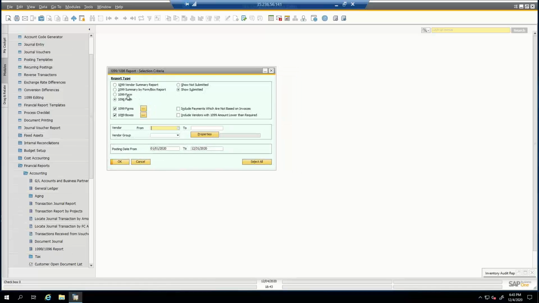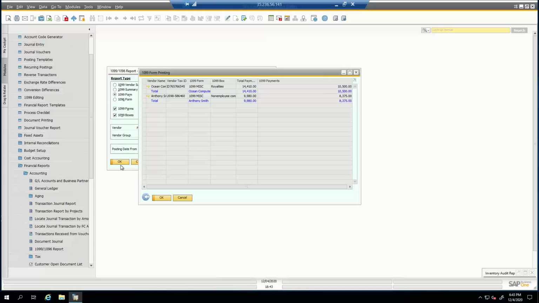So if I bring this up here, I'm going to run a 1099 report for what is not submitted currently. I can select what 1099 forms and boxes I need here. And in addition, I can run it for certain vendors. I'm also going to run it for just the whole fiscal year in general. When I click OK here, this is simply just a report. So it's going to show you everything that SAP recognizes from your opening balances, your 1099 editing, your actual transactions, and it's going to combine it here into this report.